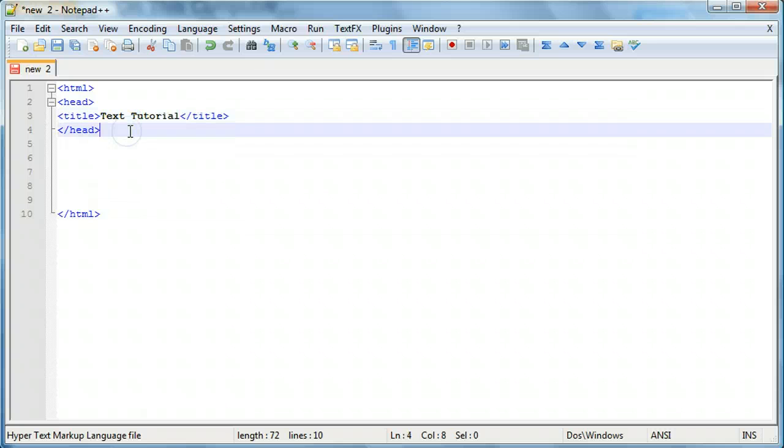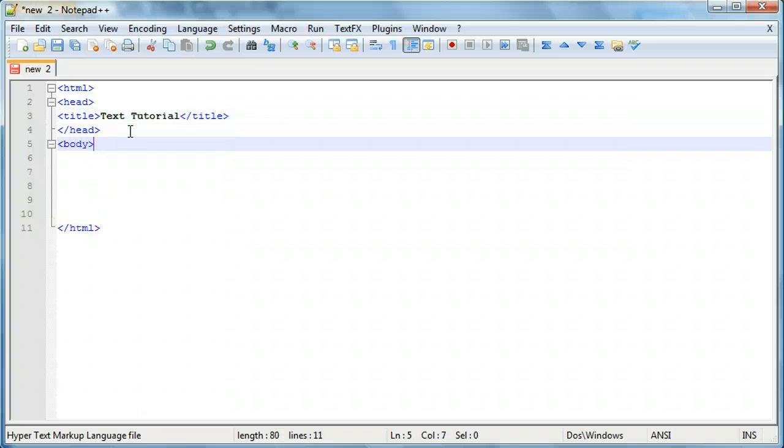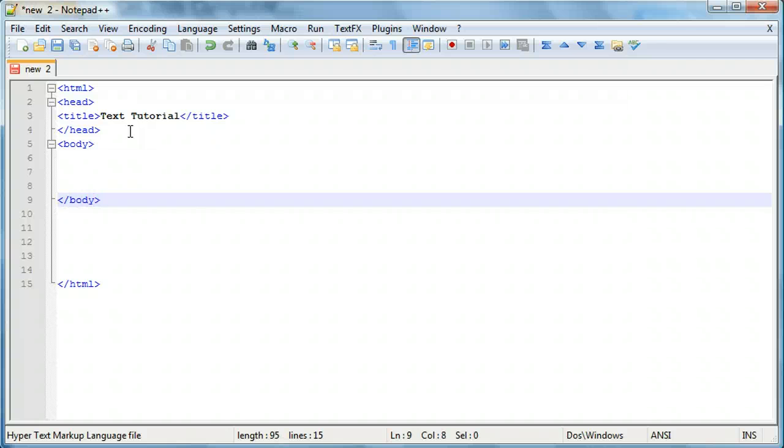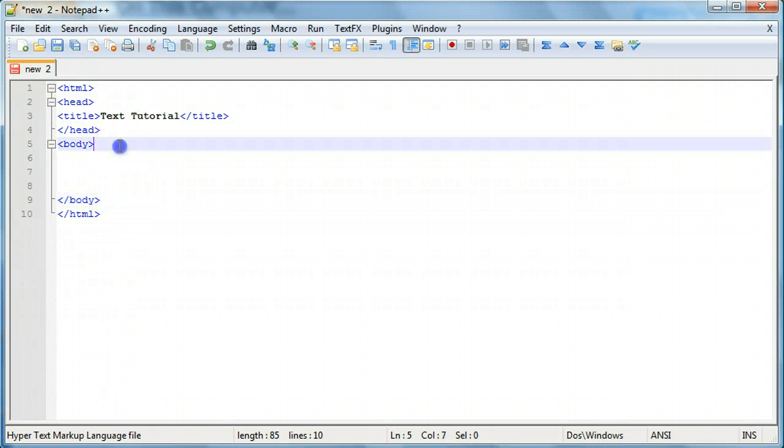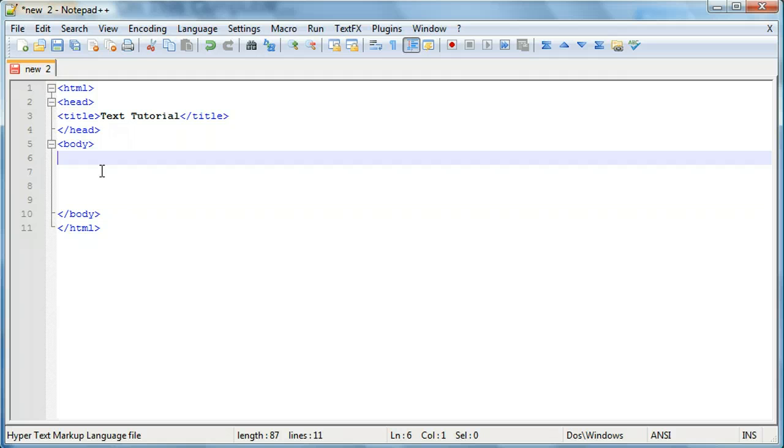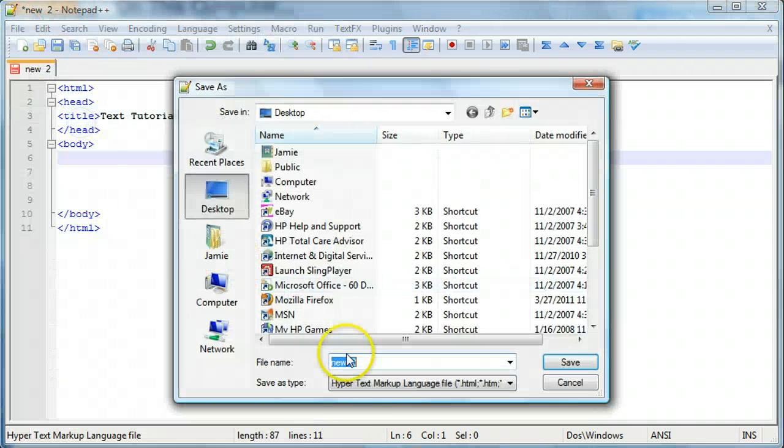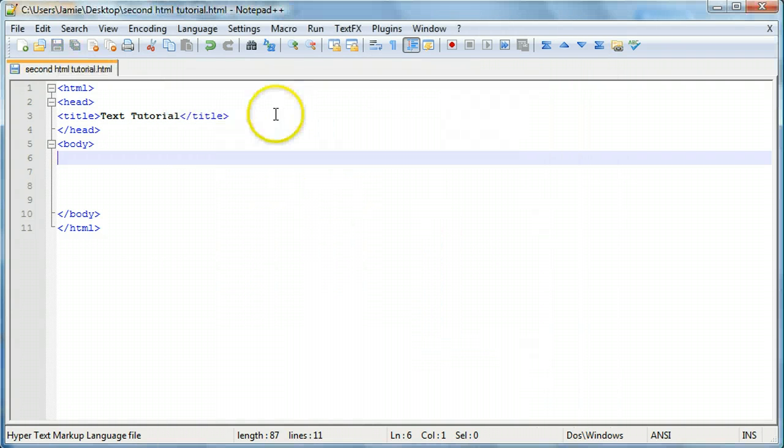Okay, so now we can add our body tag and our close body. We'll space this out nice. Anything that goes between here is going to be our body, and this includes texts, pictures, links, anything like that. So in this tutorial we're going to learn how to add some text. And there's a couple different ways we can go about doing that. Actually, let me save this first. File, save as. We'll call this second HTML tutorial. And we'll save that to the desktop.